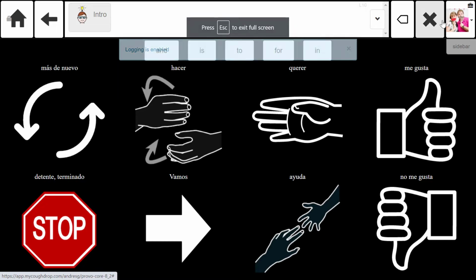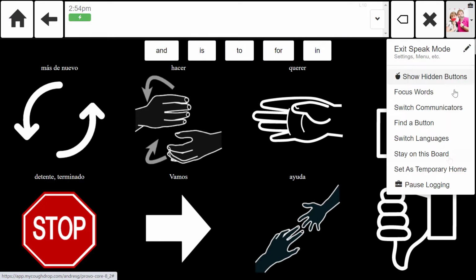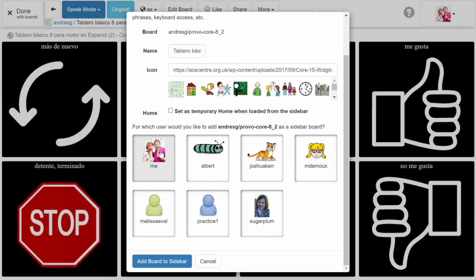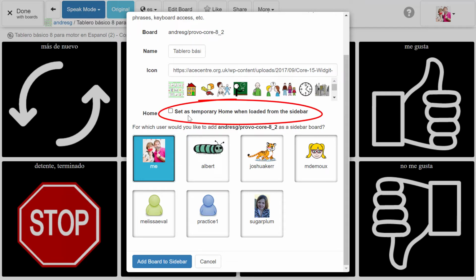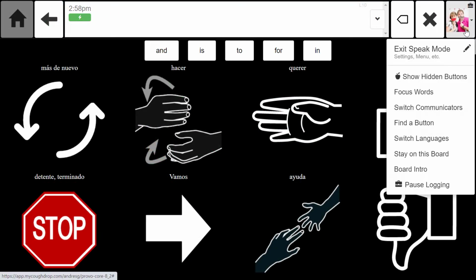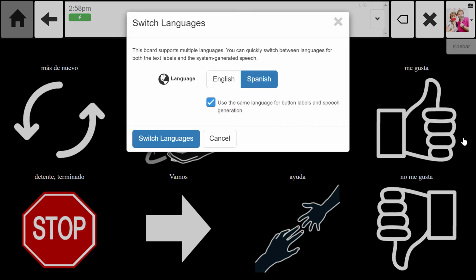If the secondary board is linked to your home board, you may want to set it to act as a temporary home board when selected, so the program will allow it to stay within that board set without returning to your regular home board. If the secondary board is on your sidebar, you can select Set as Temporary Home from the Speak Mode menu or assign the board as a temporary home board when you set it to the sidebar. Once you have the secondary board open, you will need to select Switch Language from the Speak Mode menu.